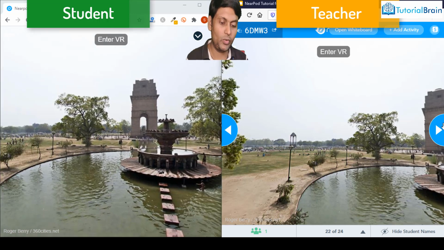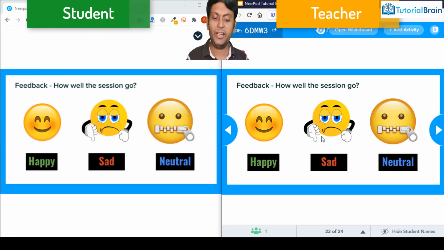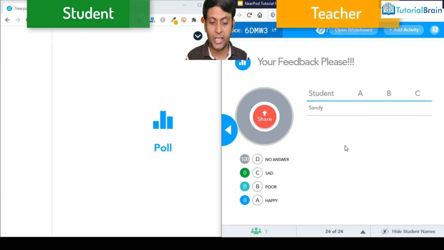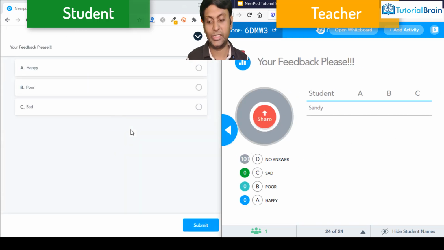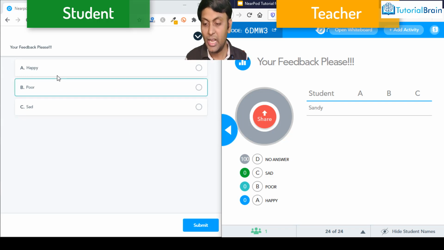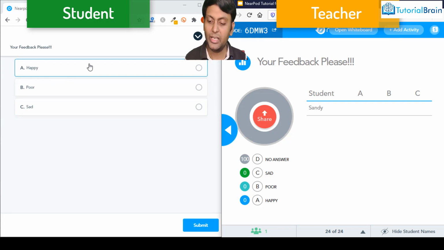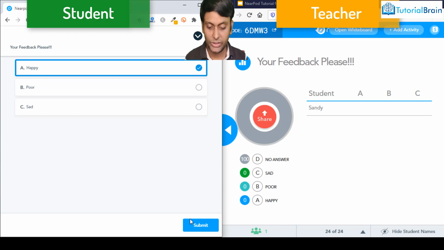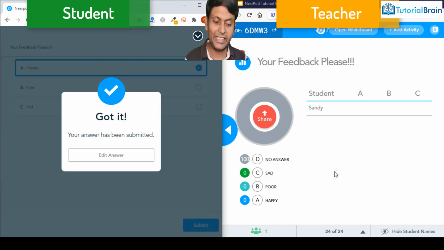Just move forward, and now at the end I always take feedback. So just go forward, and you see this is the poll which will start at the student end, and they can choose any option. Let's say happy, and once they click on the submit button, as a teacher I can see that a particular student, that is Sandy, has selected happy.